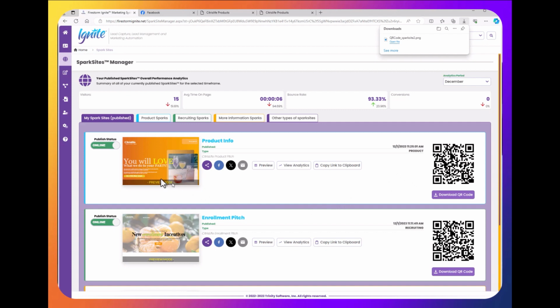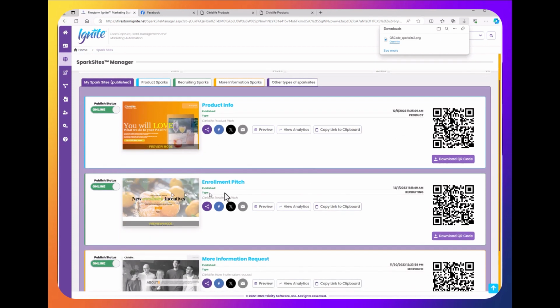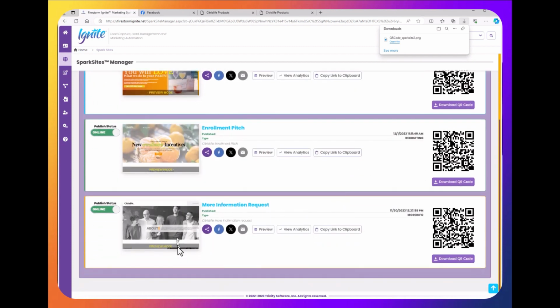Now remember, depending on what the pitch is, you may want to have different cards printed up with different QR codes. If you have one printed up that says, hey, are you interested in becoming a member of our company? Use this QR code. If you just want general information, maybe this would be the one that you would put on cards that you're just going to leave laying around in places, or post in places.